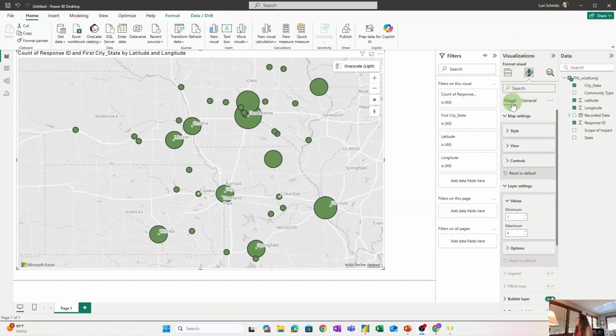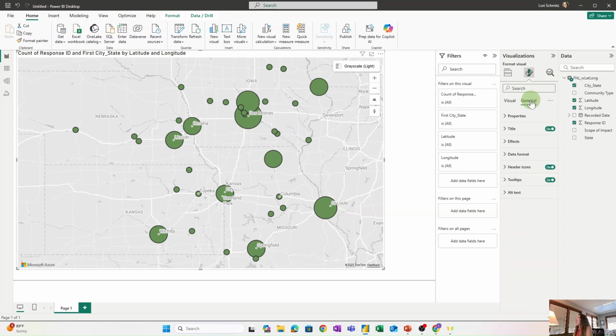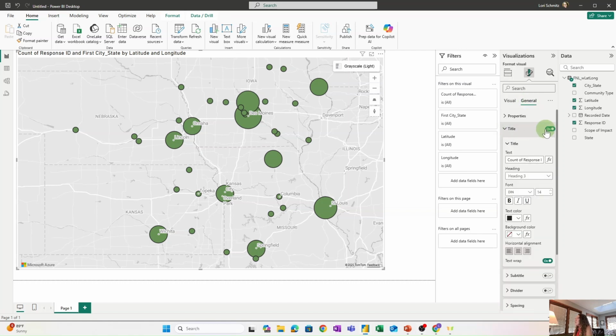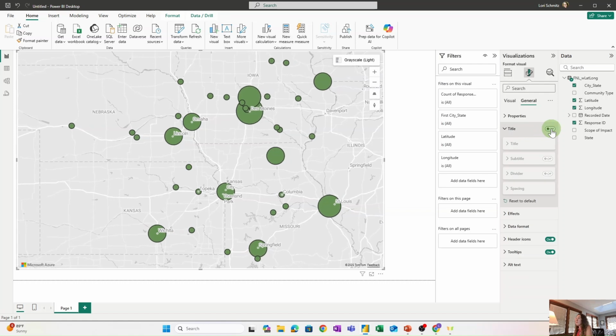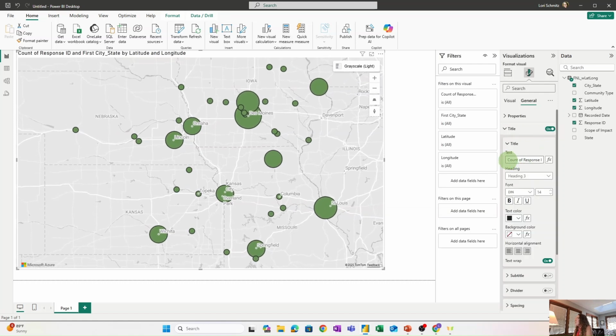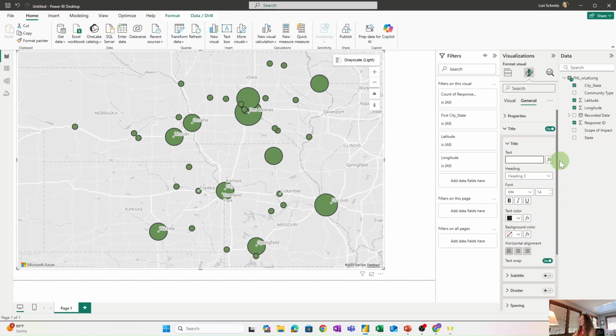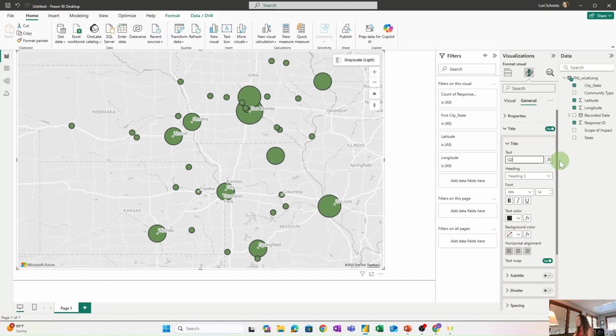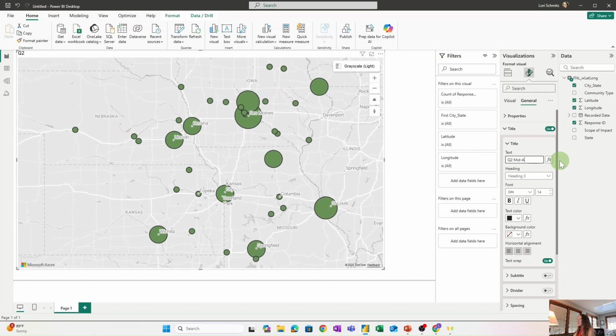Under the Visualization pane, to the right of Visual is the General tab. See, there's an area for title. It's currently on. It toggles off if you'd like. But here in the text is where we can change the name of the title. Let's call this Q2 Mid-America Survey Responses.